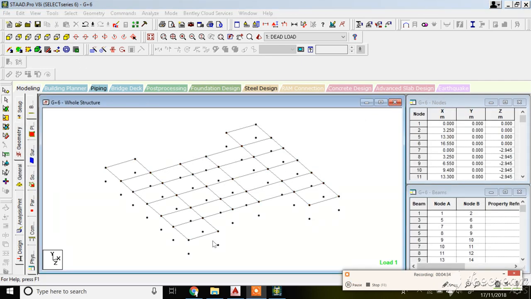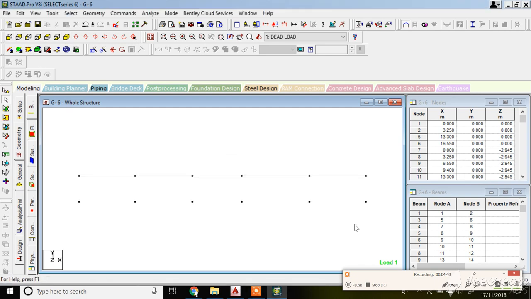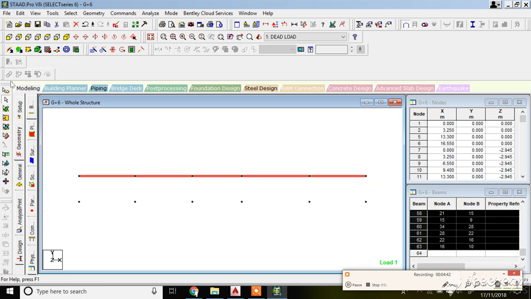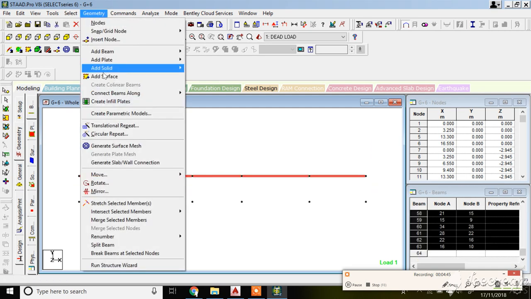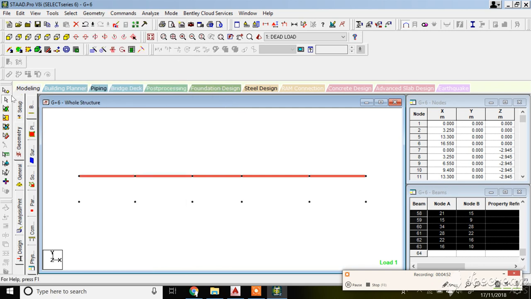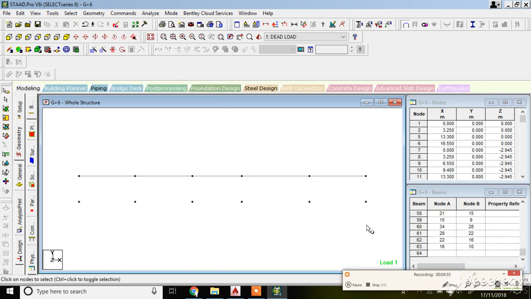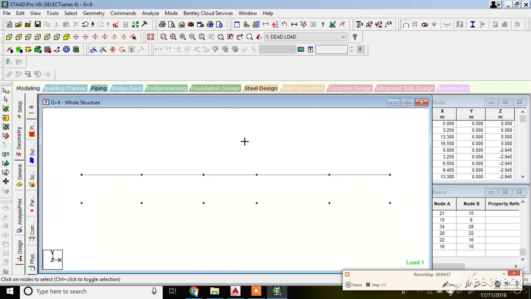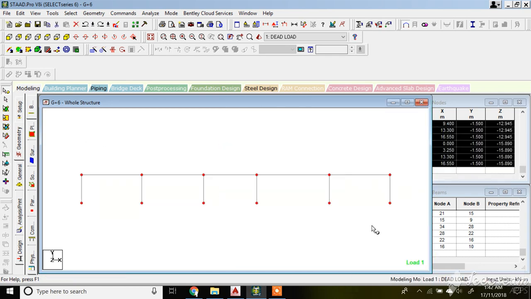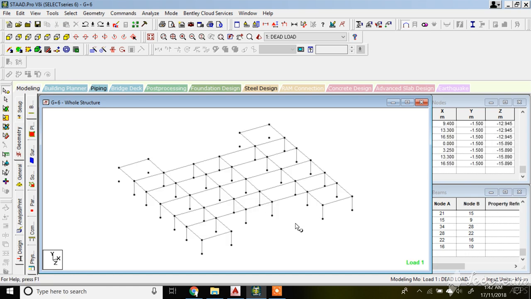We have just replicated this foundation nodes. So you just need to connect. Select all, geometry, connect beam along y-axis. This option is not available because we have used this command, we just need to select this. So we control Z, I've just used this. So we have connected all the columns in the negative direction, that is for foundation.